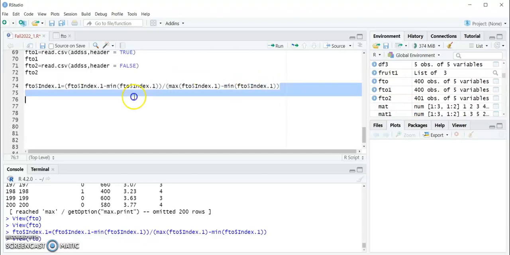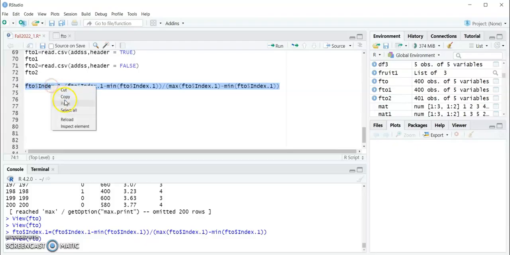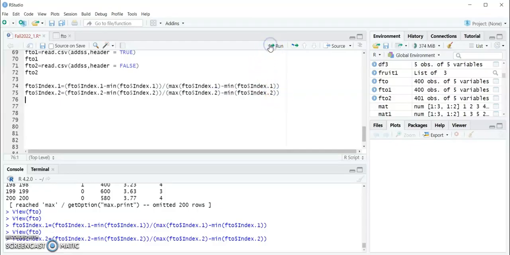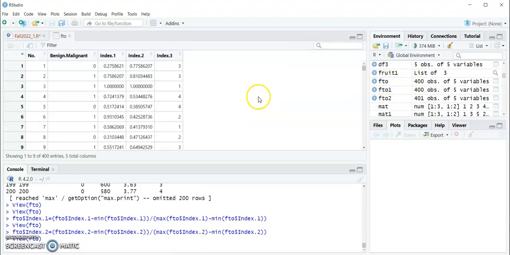Now, if we want to continue this and do it for the second input column, I'm going to copy and paste it. So here everything is the same, just instead of index 1 we will have index 2, and I run this. After that we can check FTO, and you see index 2 is also normalized now, and all the elements are between 0 and 1.